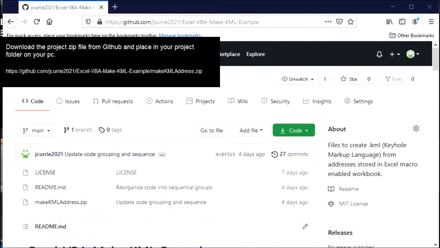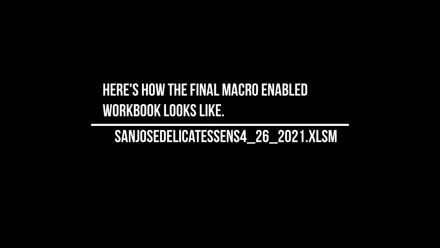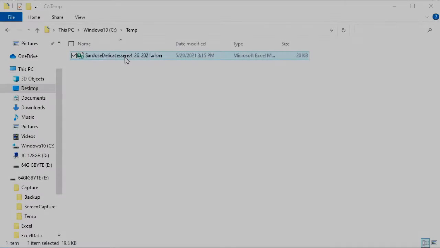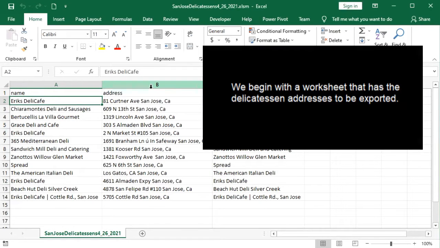Begin by downloading the project file from my GitHub account. Here's what the final macro-enabled workbook looks like. San Jose Delicatessens. Let's open it up and run the macro. We begin with a worksheet that has the delicatessen addresses to be exported.